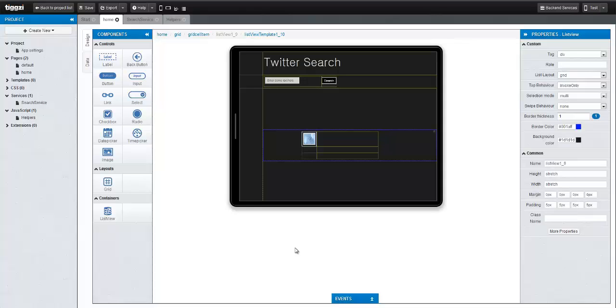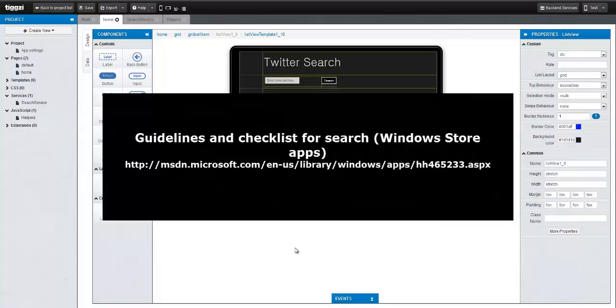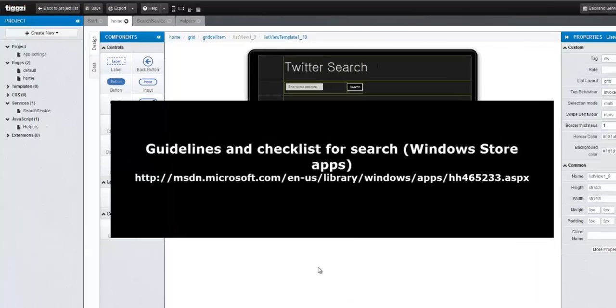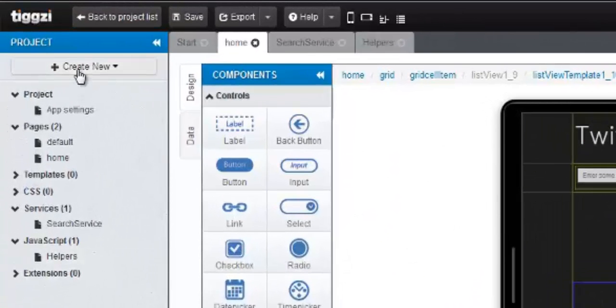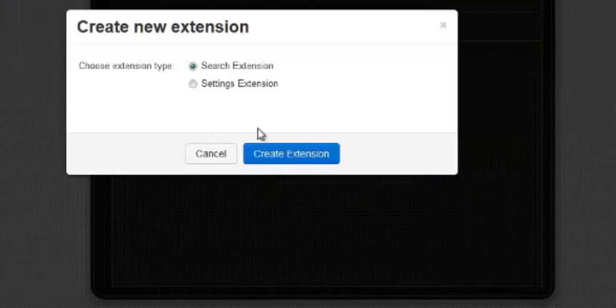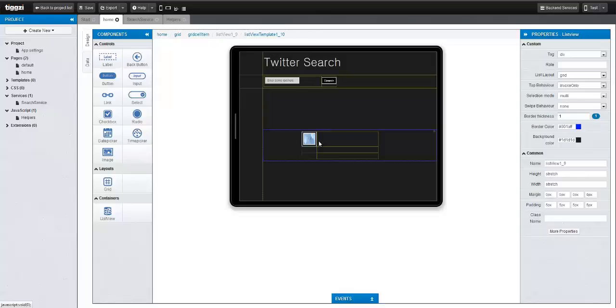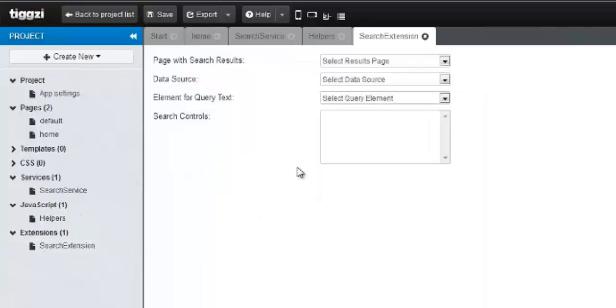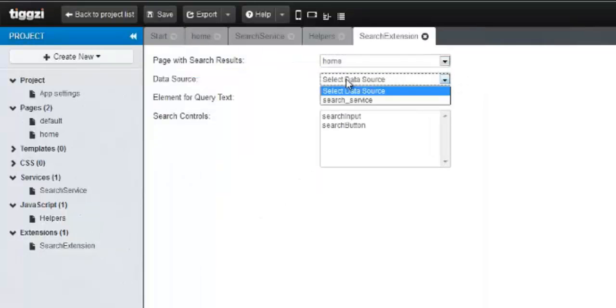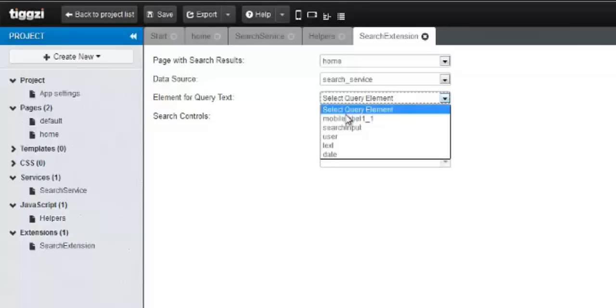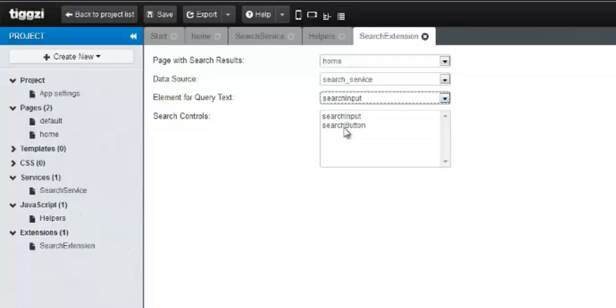Before we get on with it, here's a link that you can use to look up more information about the search charm. Let's create a new asset for the app, and it'll be an extension. So it's a search extension, so we create it. Our search results page is our home page, and our only data source is search service, so we'll click there. Now the next thing is the element for query text. Here we specify the source of the request element. In fact, this is the input data. So we select search input for this, and then we move on to search controls.